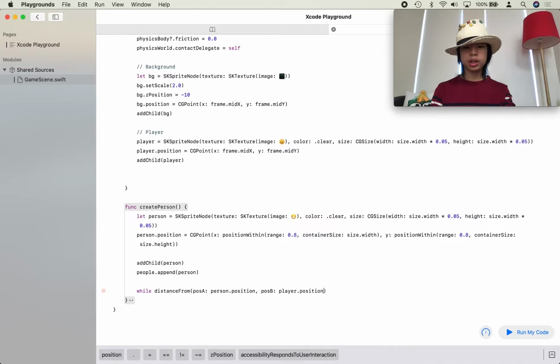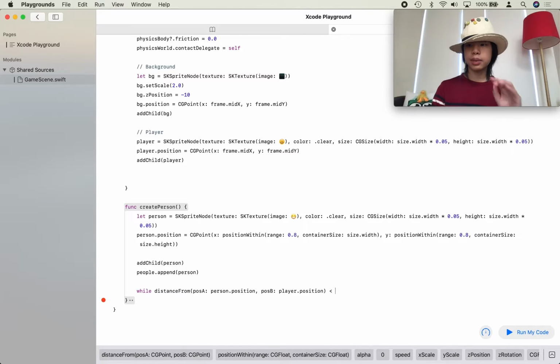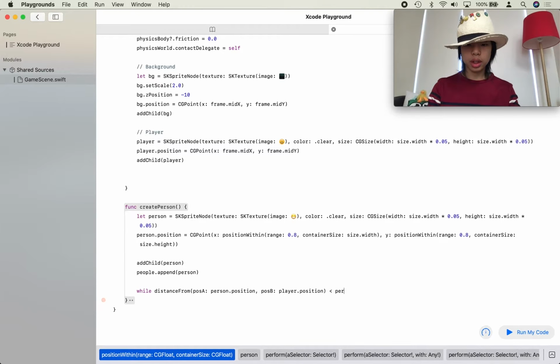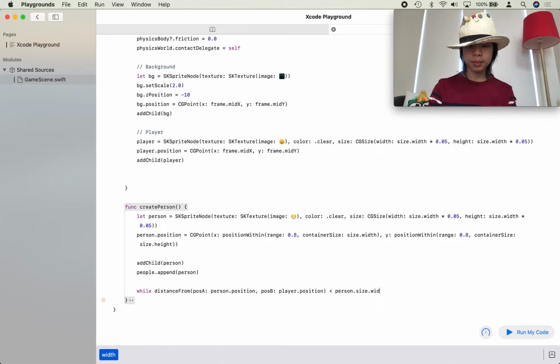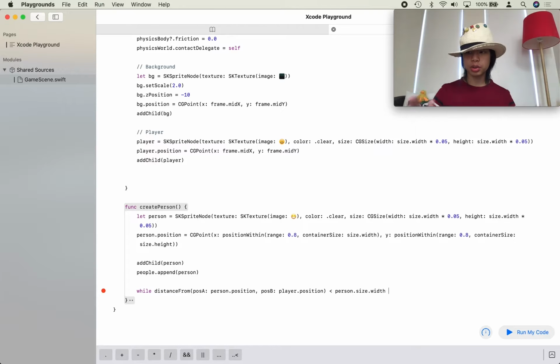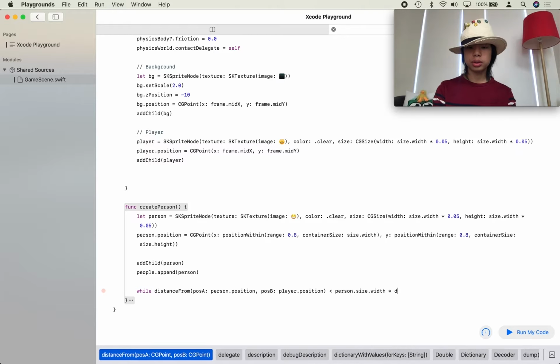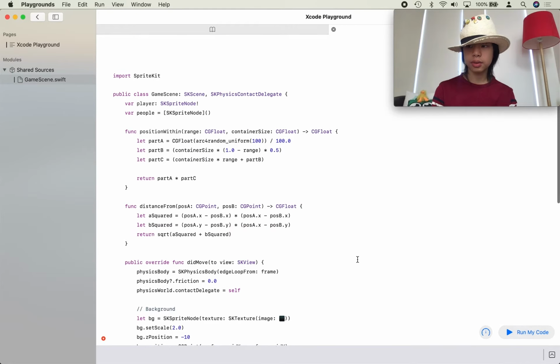And remember, I'm putting this in a while loop. So I'm just doing this. So you're measuring the distance, and make sure it's less than the social distancing length, which I'm gonna specify. So I'm gonna put in person.size.width, and so I'm pretty much getting the size of the person, and I'm gonna multiply that by the social distancing length times 5.